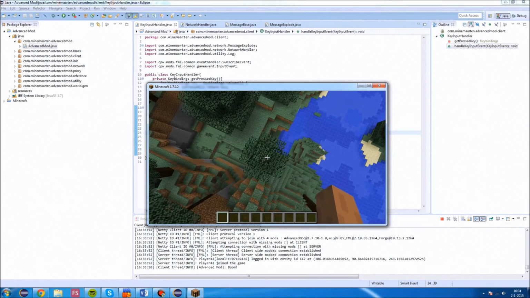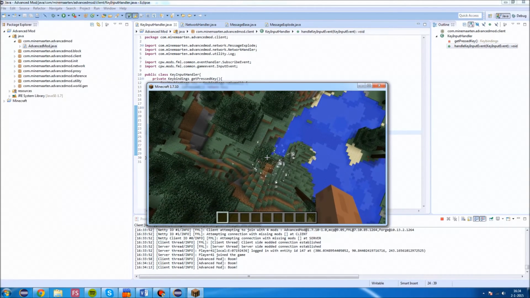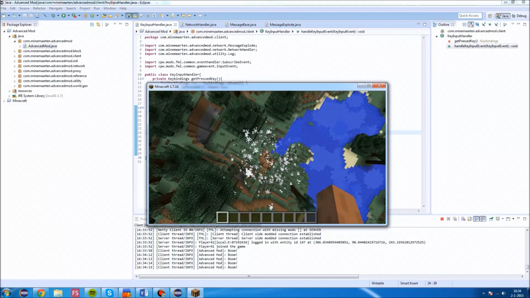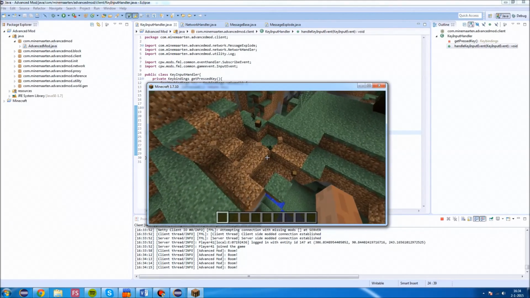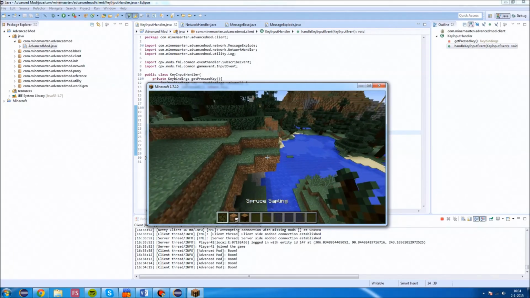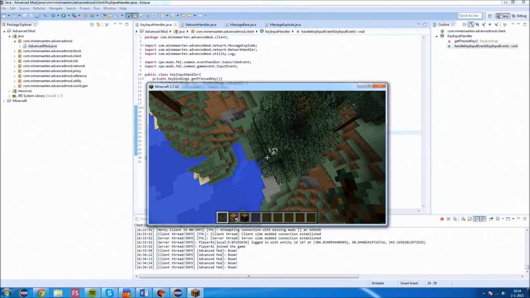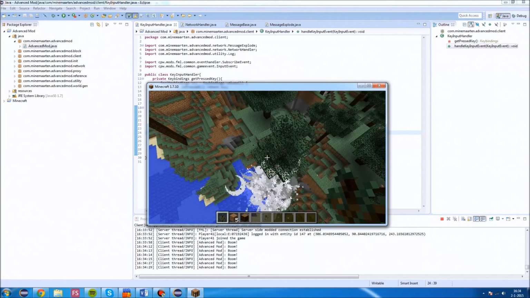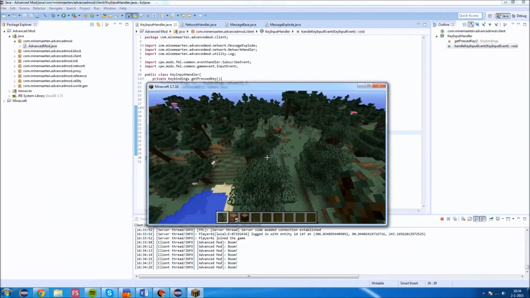So I'm in my test world again. Let's press G. I think it works. I don't get stuck anymore. Items are being dropped. And probably we are going to die. We can kill entities. There we go. I think it worked.